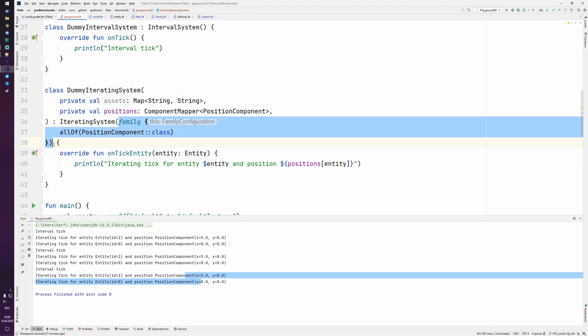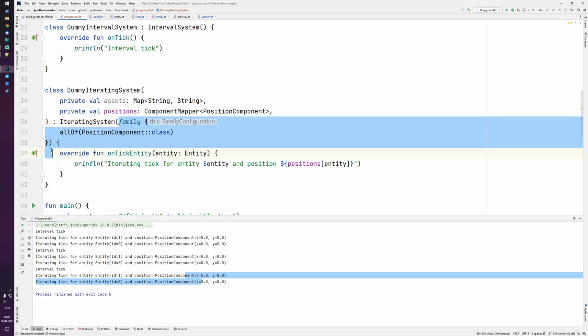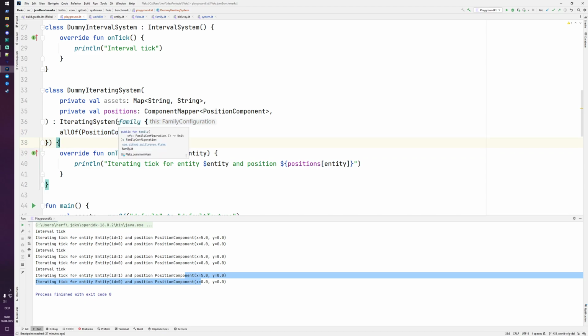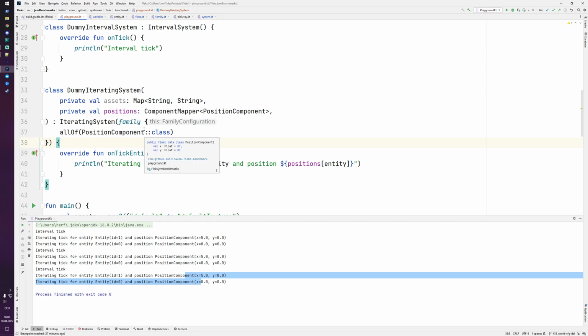Also, I added a family creation DSL as well, because when you create an iterating system where you want to iterate over a specific configuration of entities, that could be done like that. And here is my first question to you guys: what do we prefer? Do we prefer to provide the family directly as a constructor argument? So it will always look like this. I personally don't like that a lot, but it also works like that in the Ashley component system, so maybe people are used to that.